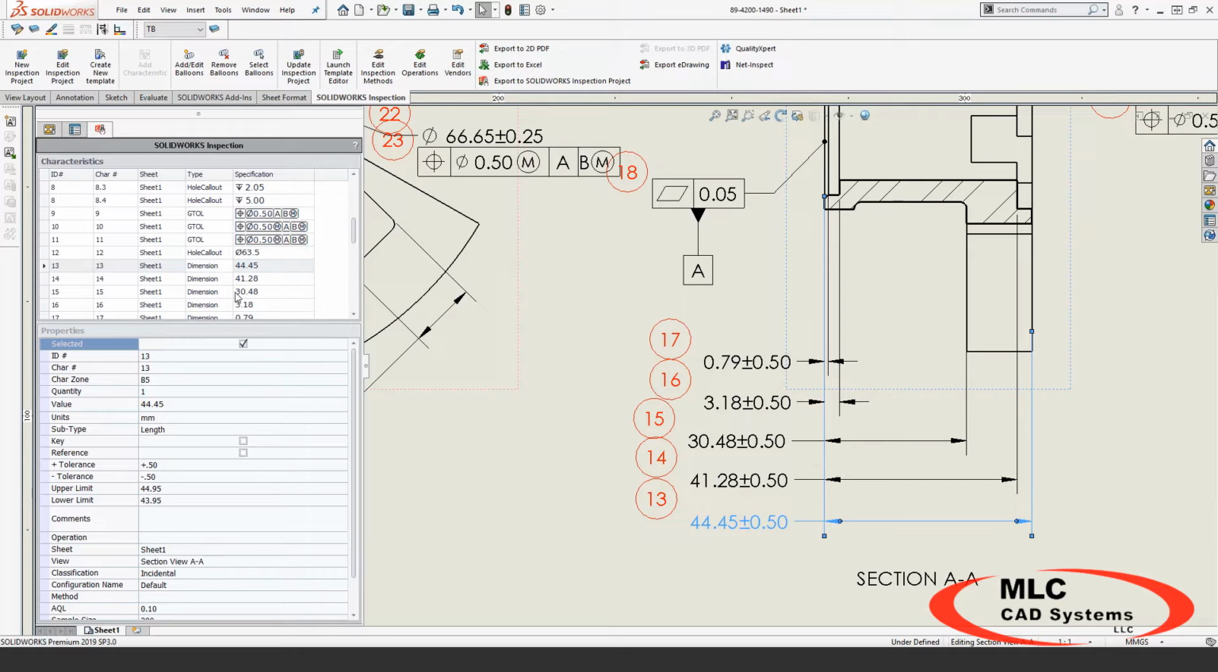With all of the characteristic information that was gathered, we have additional properties per individual characteristic. We can choose whether we want this to be included. If this grabbed too much information, we can always exclude certain balloon types while maintaining that numbering. This is going to give me my nominal value and my tolerance. It's going to automatically calculate my upper and lower limits for me.